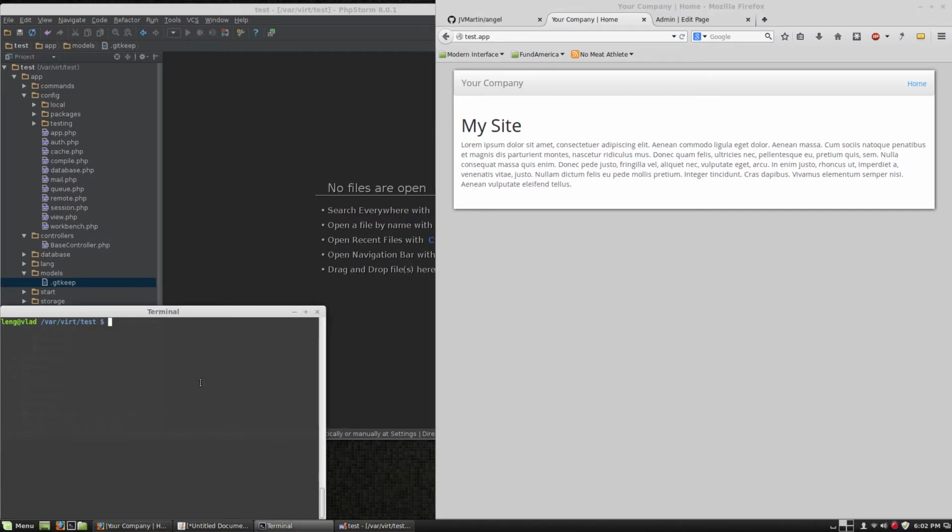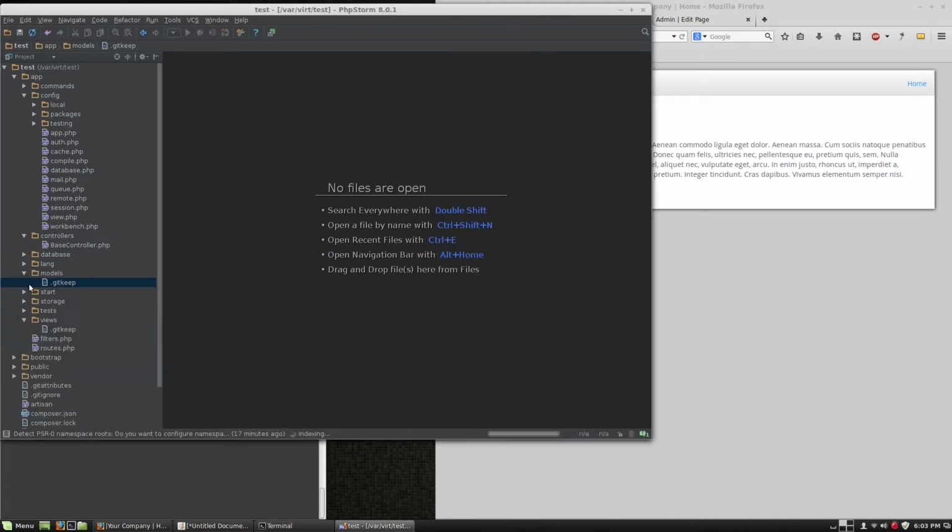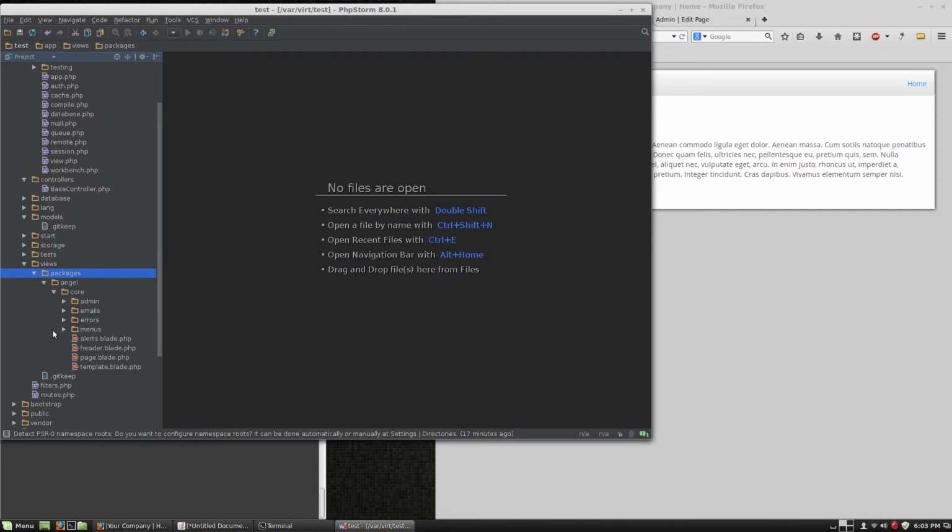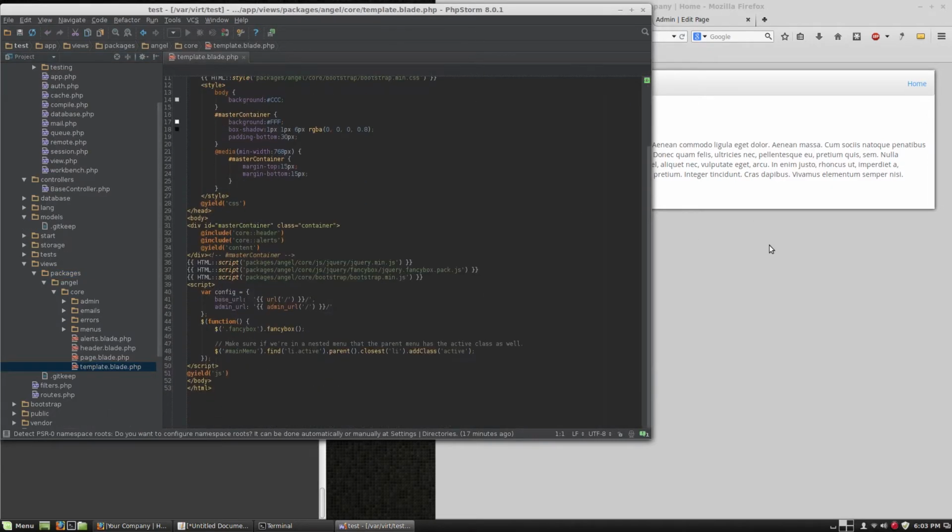So if I come into my terminal and issue an artisan command from our project root here, php artisan, I believe it's view publish angel core. That'll go ahead and publish all of the views for the CMS package so that you can edit them. As you can see, this folder just popped up right here in the views folder in my app directory. I can drill down into that, and we can actually edit this template for the front end right here. This is what is loaded on the front end.